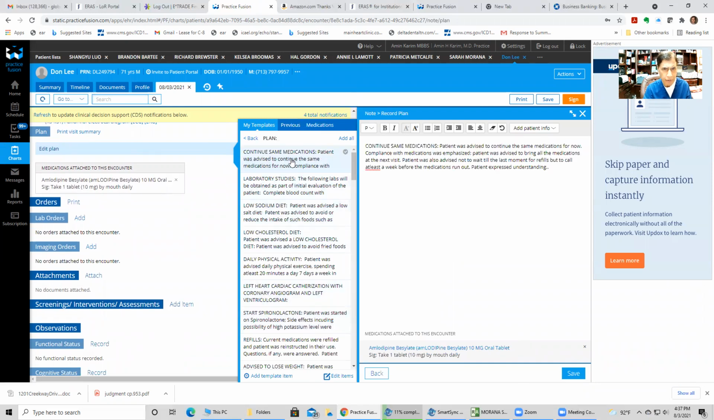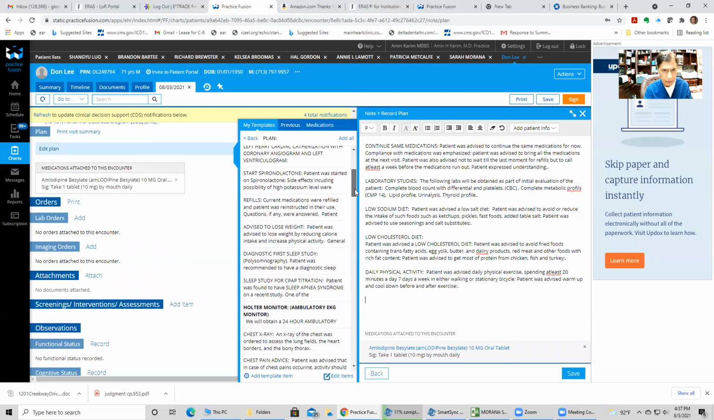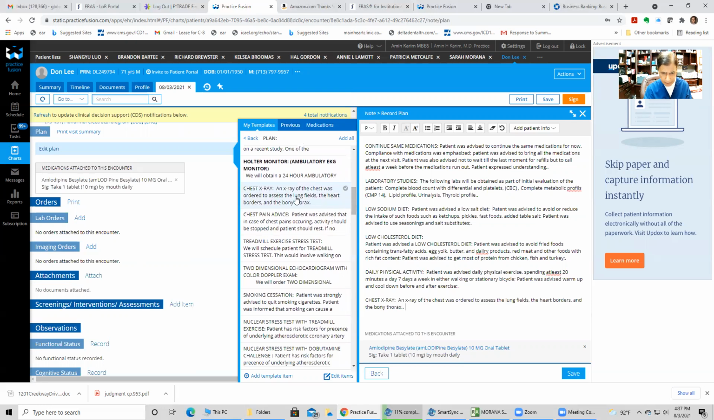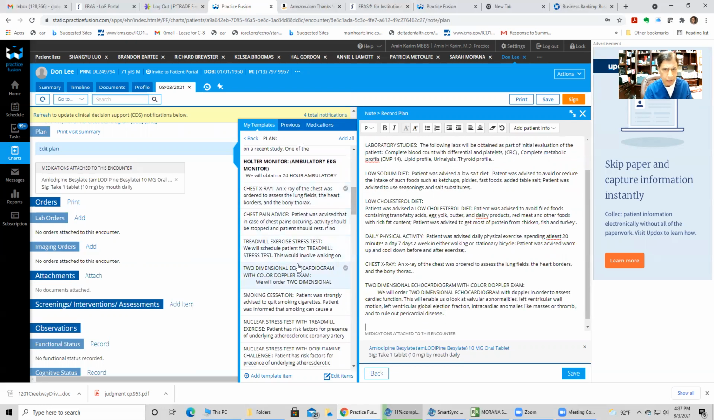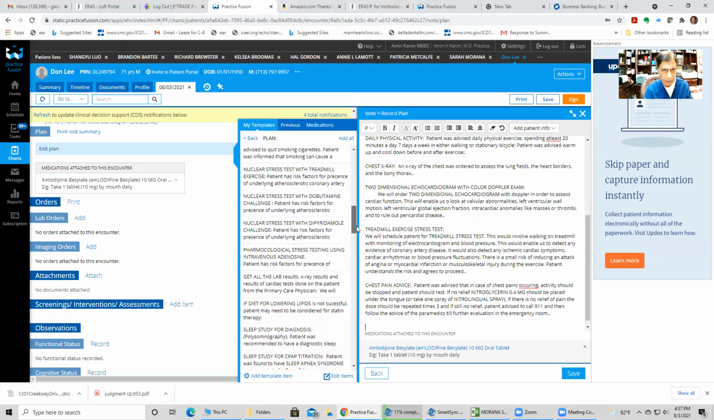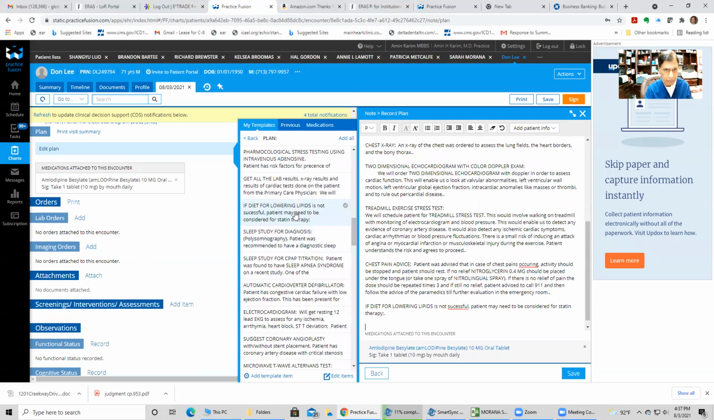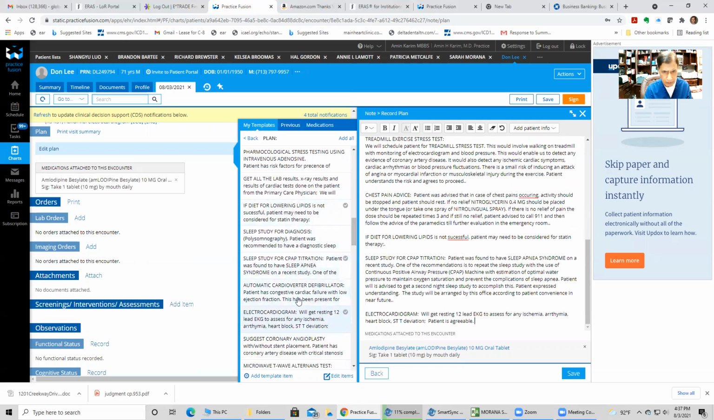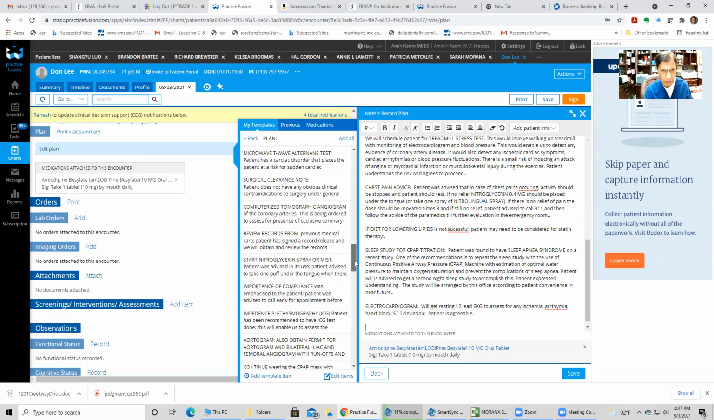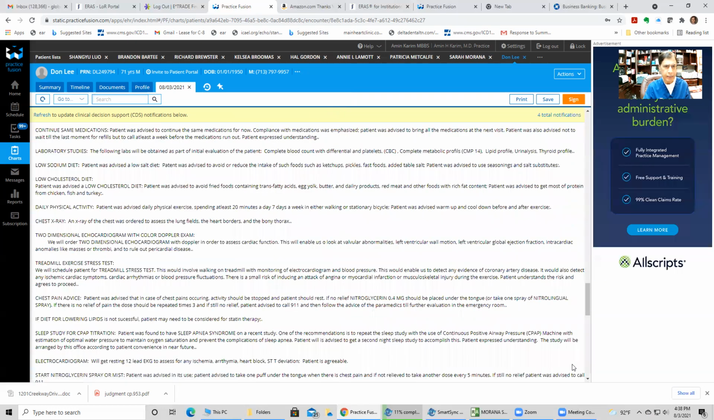Continue same medications, laboratory studies, low sodium diet, low cholesterol diet, daily physical activity, and then you can put down the patient had a chest x-ray, two-dimensional echo was ordered, treadmill stress test was ordered, chest pain advice was given, what to do if he has chest pain, or diet for lowering the lipids, sleep study, electrocardiogram, whatever you did, you can put down. Nitroglycerin spray was started, and you save it. And that's it. This is all that is done, and you don't have to sign it yet because I'll be signing that.